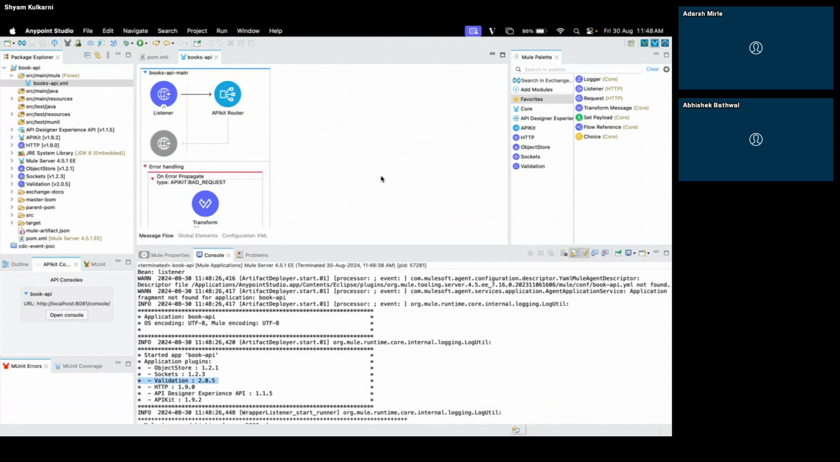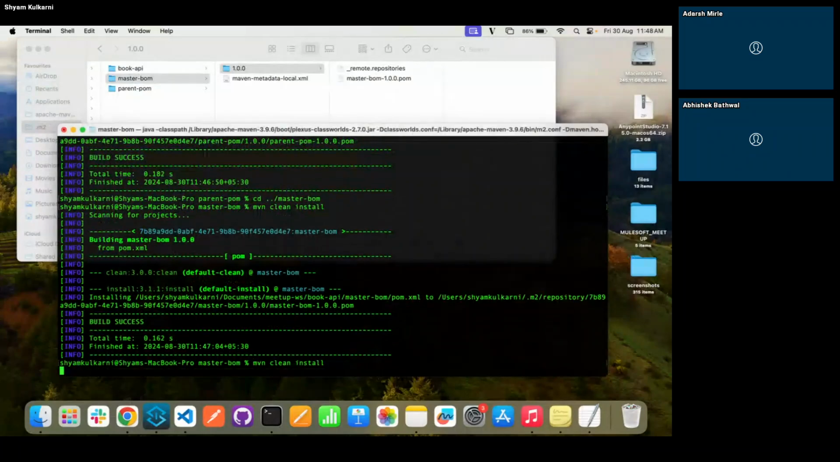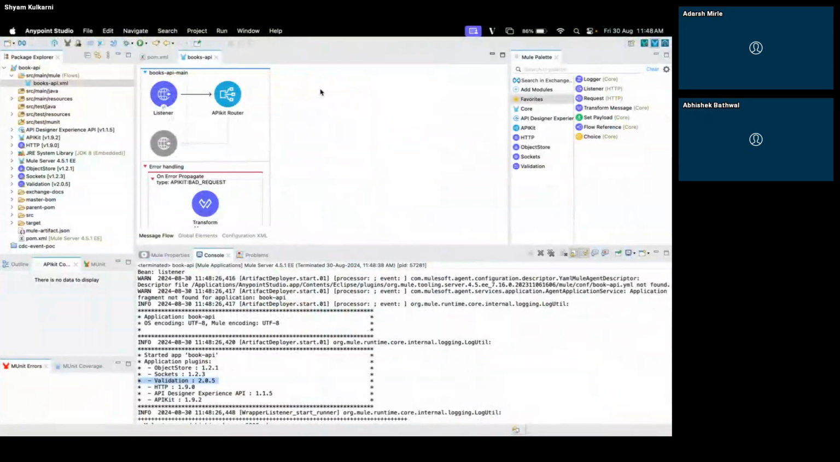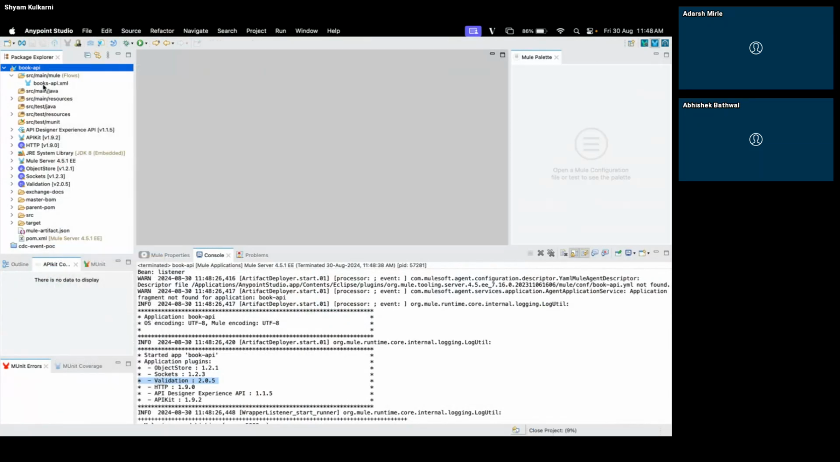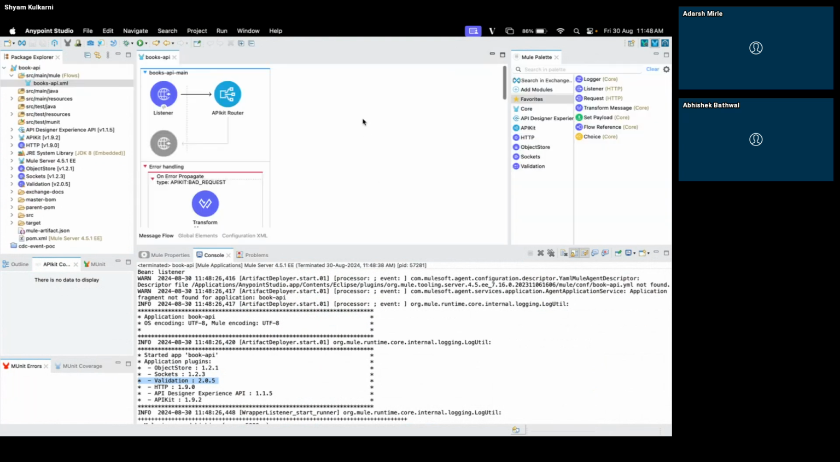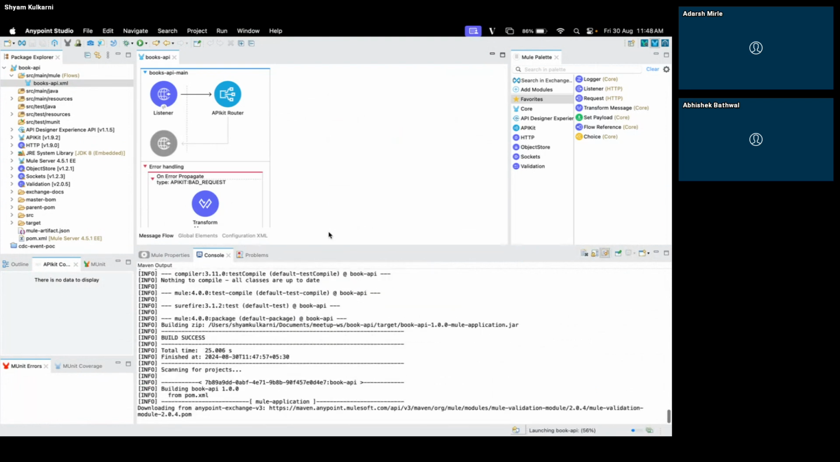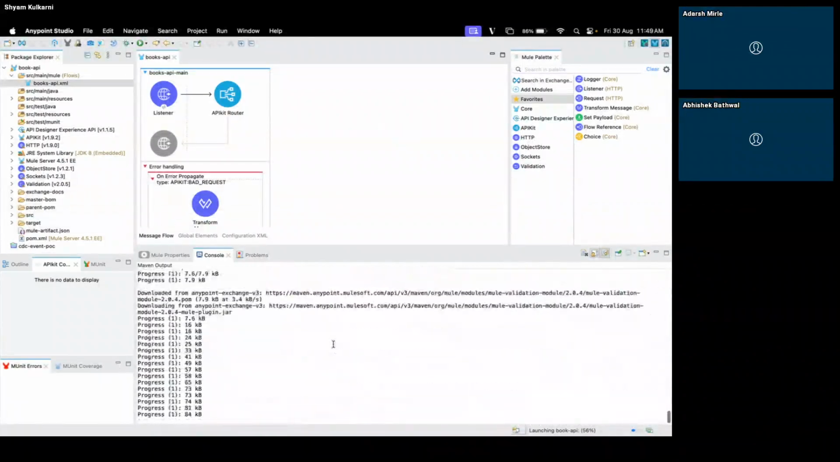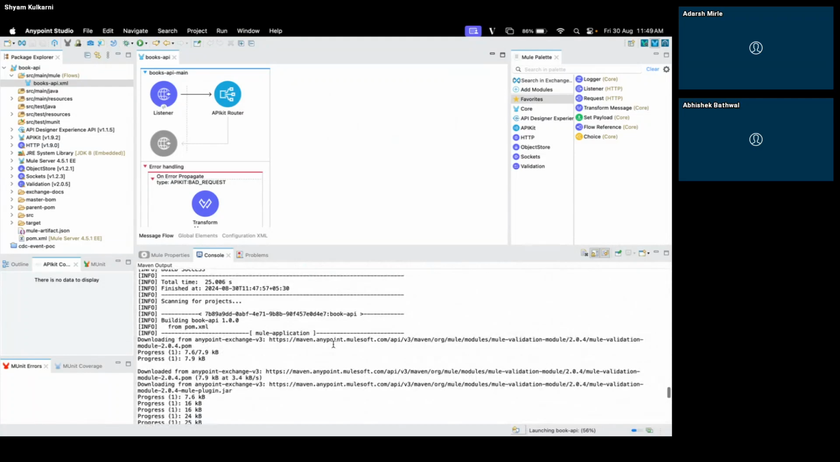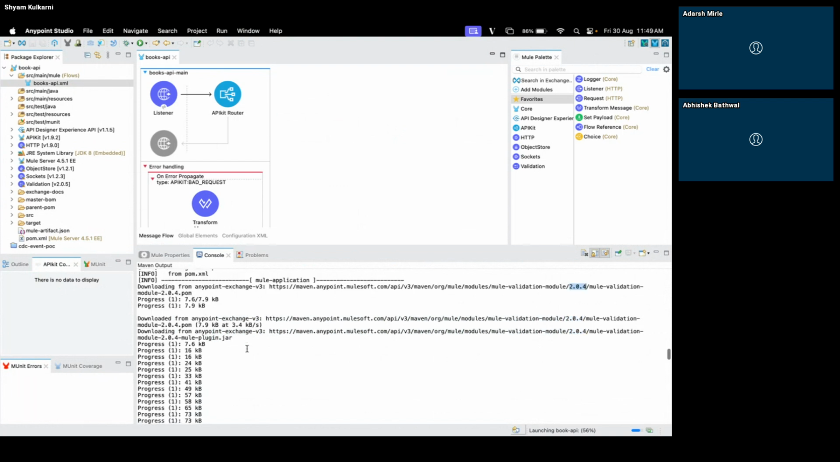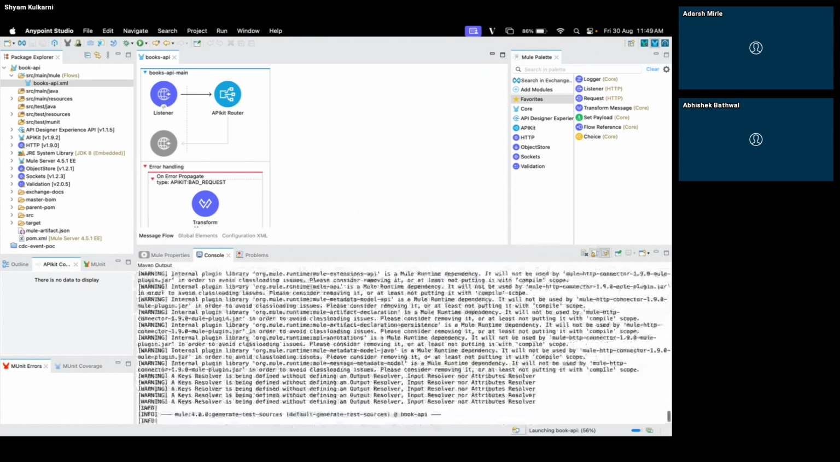So I will stop this application now. Install the master BOM again. Okay. It is installed. If I rerun it or close the project and reopen, let's see, it should switch back to 2.0.4. So here you can see, when Maven is running, it mentioned downloading from Anypoint Exchange v3. This is the URL from where it is downloading 2.0.4, because it is not in my local Maven. That's why it downloaded this first. Okay, we'll see.